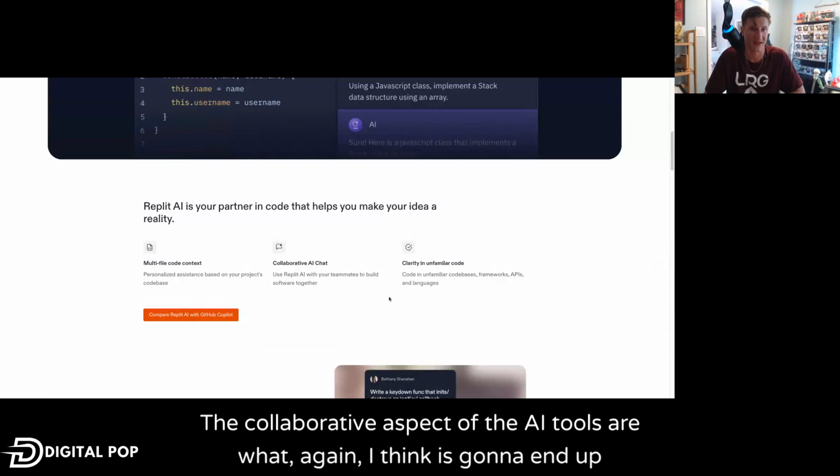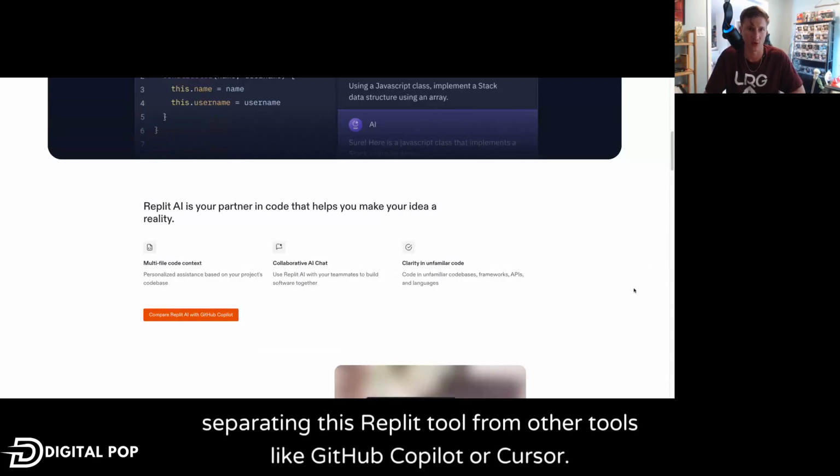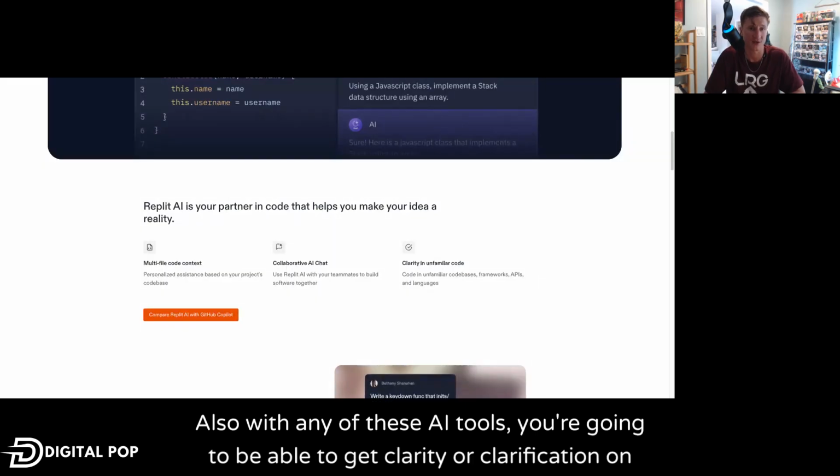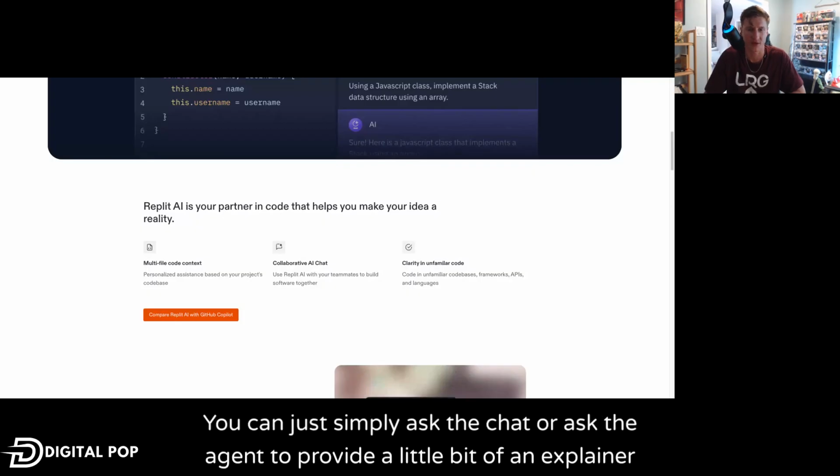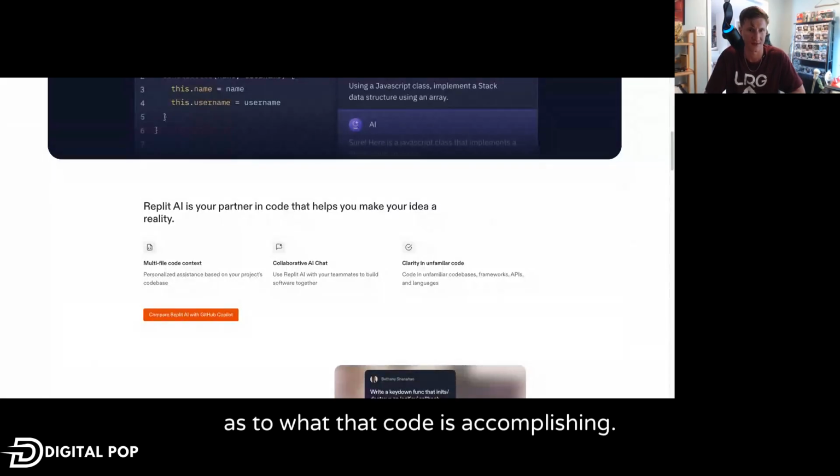The collaborative aspect of the AI tools is what, again, I think is going to end up separating this Replit tool from other tools like GitHub Copilot or Cursor. Also, with any of these AI tools, you're going to be able to get clarification on any code that you might be unfamiliar with. You can just simply ask the chat or ask the agent to provide a little bit of an explainer as to what that code is accomplishing.